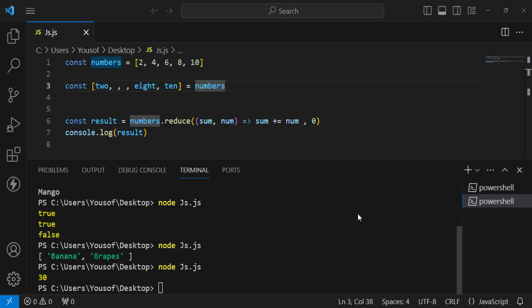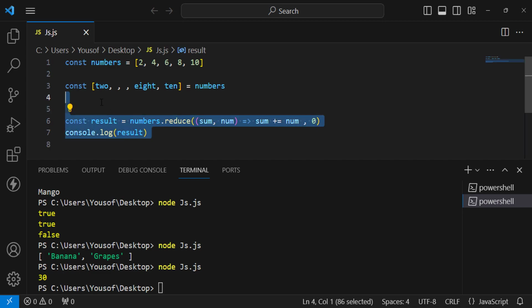Another concept is the spread operator. The spread operator is used to expand an array into individual elements. I will give you an example for that. But the common usage of the spread operator is that whenever you are updating an array or an object, we will use the spread operator. I will just give you an example right now.